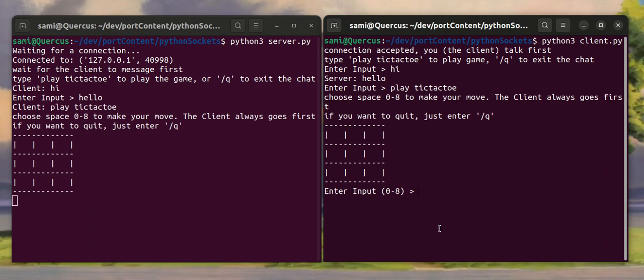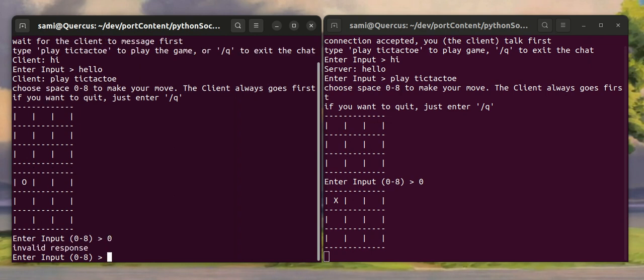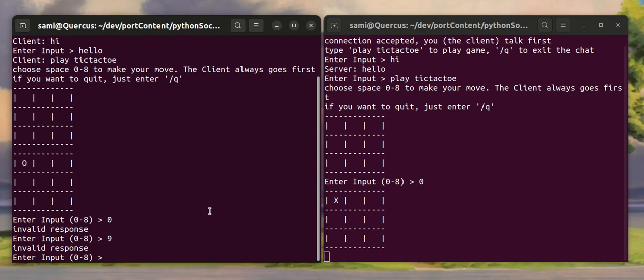Both players will see themselves as player X. I always feel like X is the protagonist of tic-tac-toe, but we'll see how things go. So in this case, the client hits 0, and then the server is wondering what moves they can make. They try to hit 0 again. That's an invalid response because that turn has already been made. If they hit a number that's outside of the specified range, that cannot be taken as a valid response.